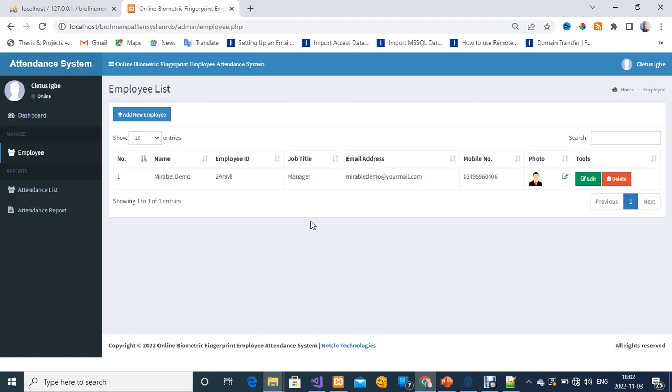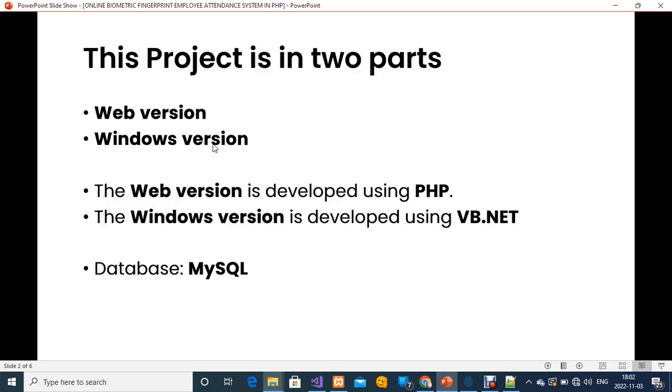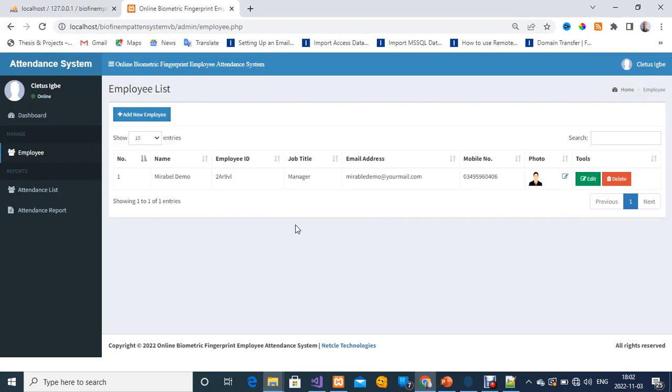Okay, so we are back in the web version. For the web version, we have the dashboard, employee attendance list, and attendance report. Currently we have this project in two parts: the web version and the Windows version. The web version is developed using PHP, and of course, the Windows version is developed using VB.NET. And the database that I've used is MySQL. What we are going to do next is go back to our web version.